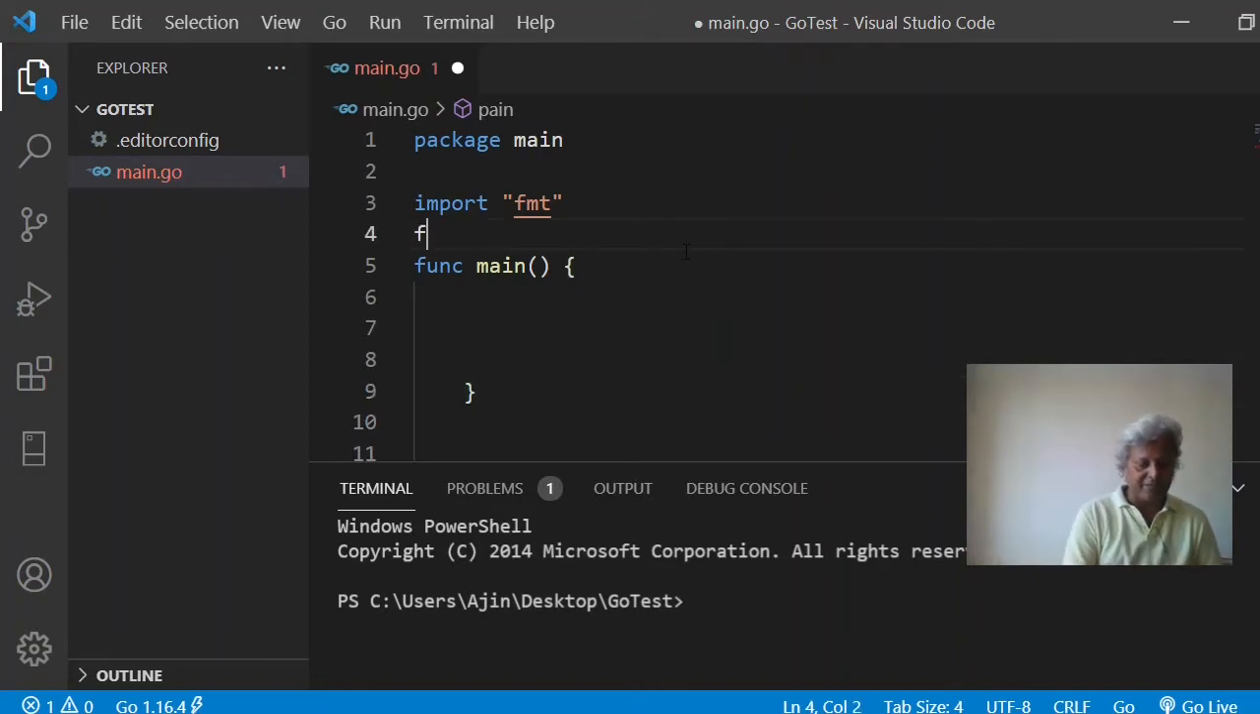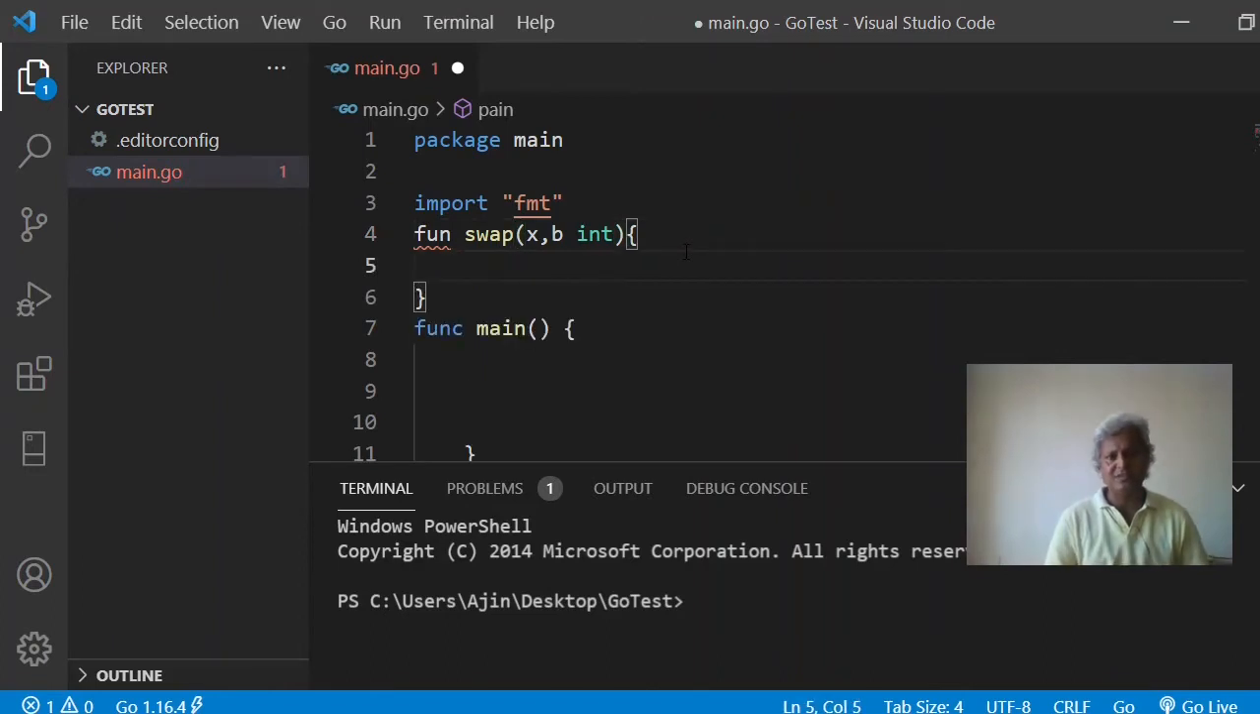Suppose I have a function and I call it swap. I'm just passing two values to it and it will swap them. So I write a, b, and that is type int, and it returns nothing, it just swaps the values. Suppose, okay, better I make it x and y. So x and y: when you pass two values, it tries to swap them. So what does it do?